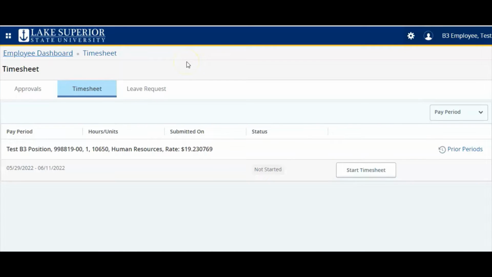After clicking Enter Time, you will land on this timesheet home page. Here you will be able to see any of your active positions. So for this test environment, we have one active position, but if hypothetically we had multiple positions on campus, you'd be able to see other positions below this main position.